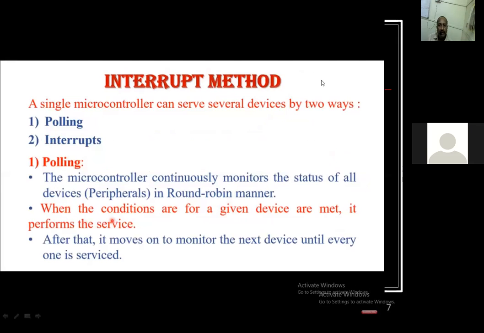So how many ways are there to implement the interrupt? There are 2 ways in which a single microcontroller can serve several devices. The first one is called the polling method, and the other one is the interrupt method. Normally, by default, we are using the interrupt method. Then what is this polling method? Just check over here: the microcontroller continuously monitors the status of all devices in a round robin manner. That is the name it has been given.